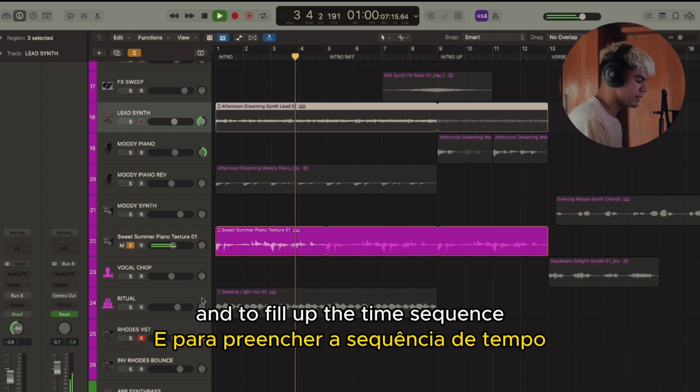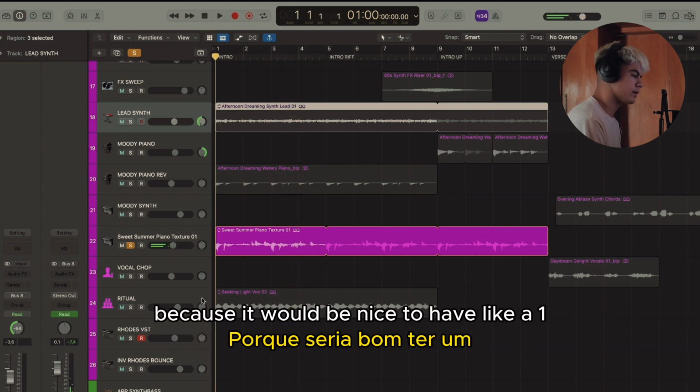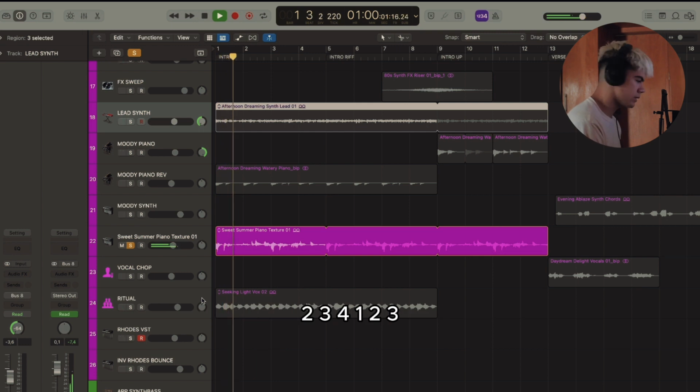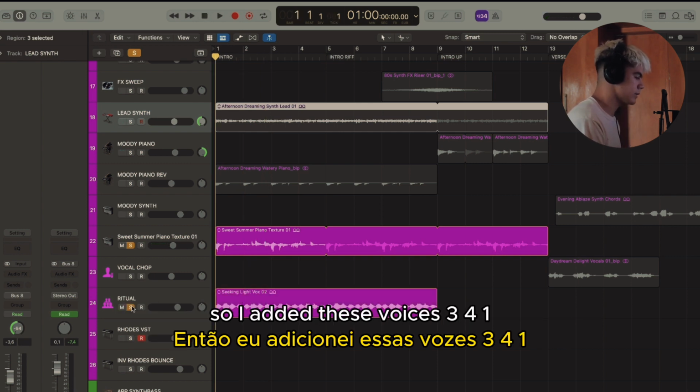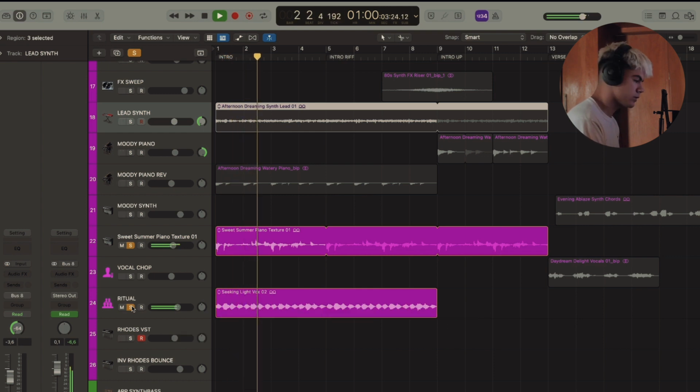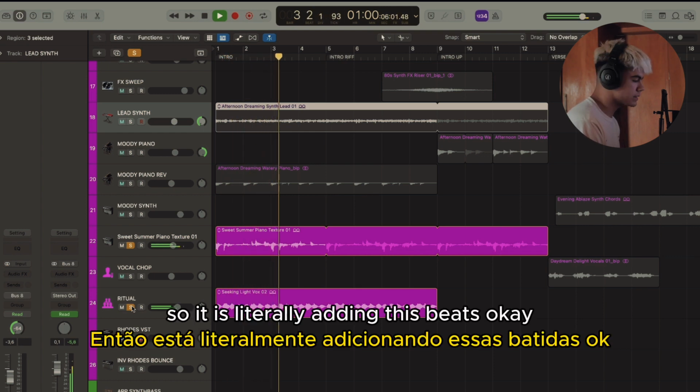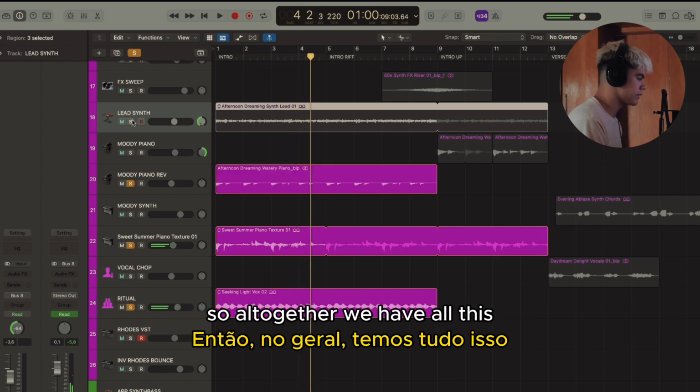And to fill up the time sequence, because it would be nice to have like a 1, 2, 3, 4, 1, 2, 3, 4, because it's always going on like the counter beat, I added these voices: 3, 4, 1, 2, 3, 4. So it is literally adding these beats. Okay, so all together we have all this.